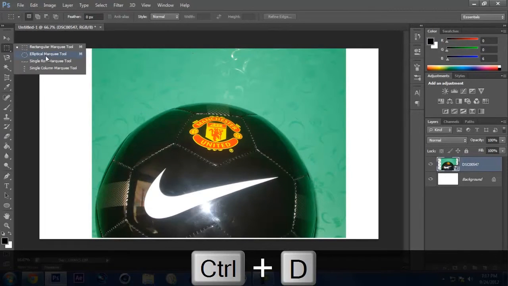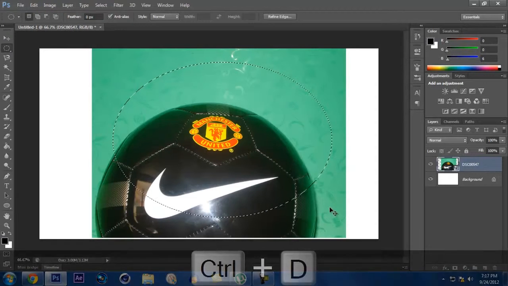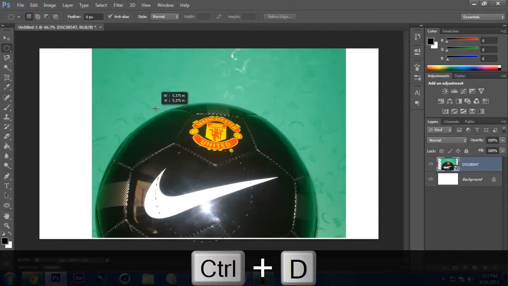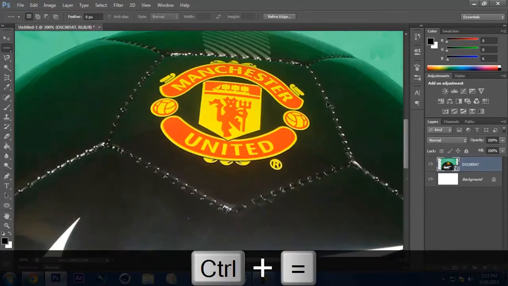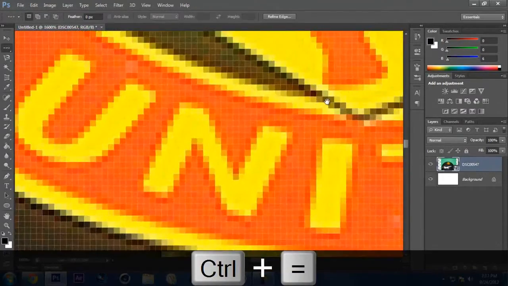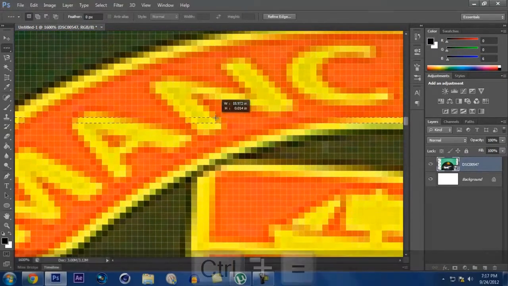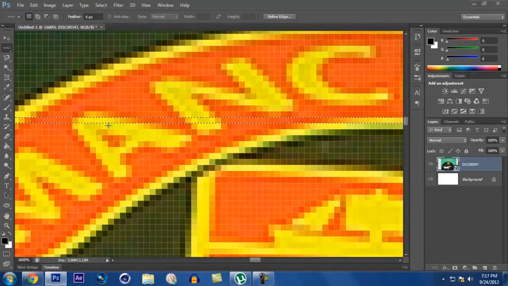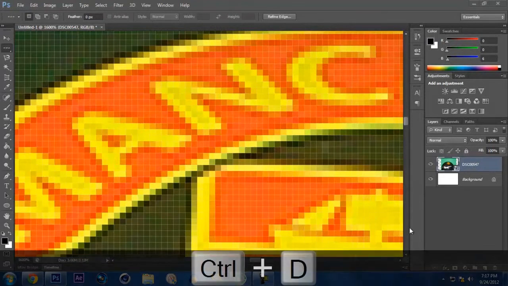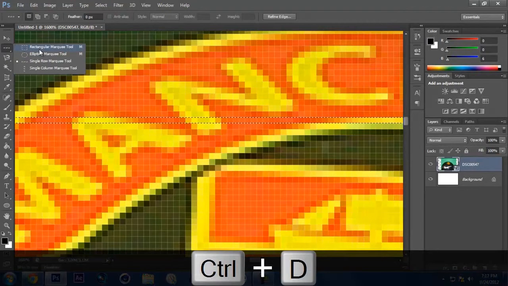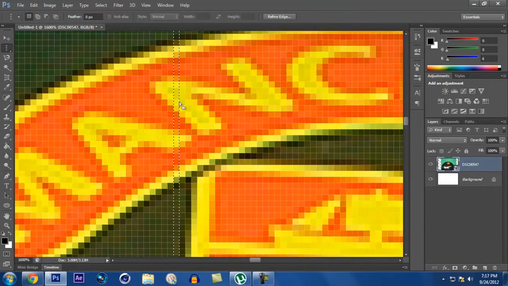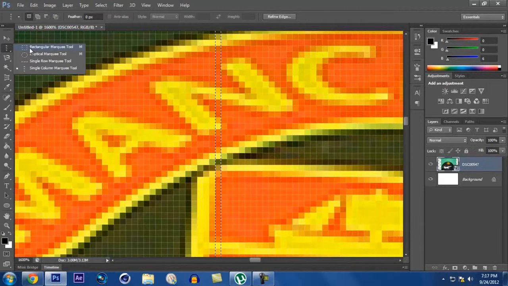Then there is the elliptical marquee, which is used to make selections in the form of circles. Then there is our single row marquee tool, which is used to select a single row of pixels. Like you can see, it just selects a single pixel row, not all of them. And then is our single column marquee tool. You can access the sub options by right clicking on this.